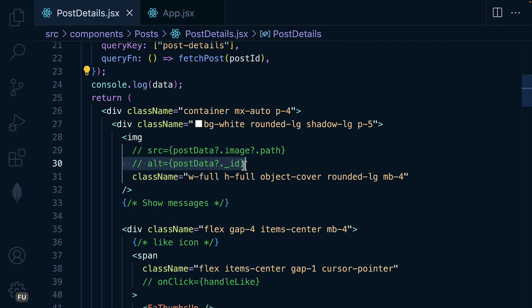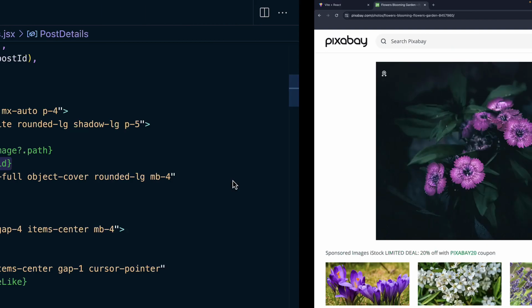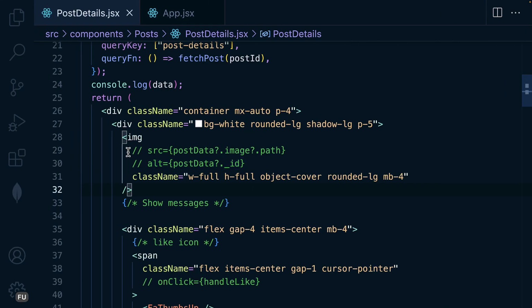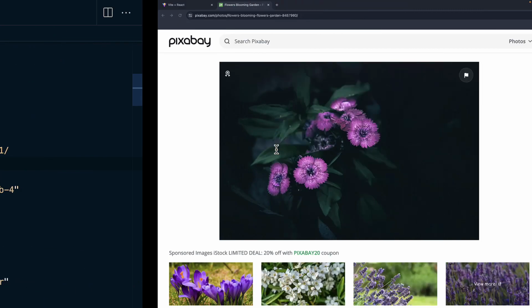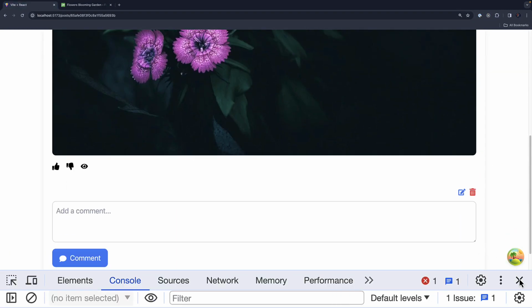The image will be here. I'm going to provide some dummy image. One more time, when we get to file upload, we are going to use the right images or image. So here, remove this and provide it as that, and let's see. And this is the image for the post details.